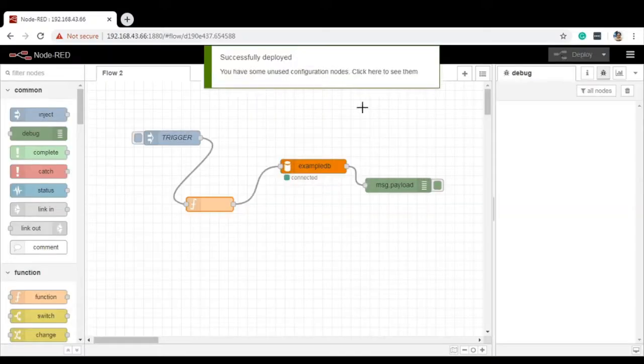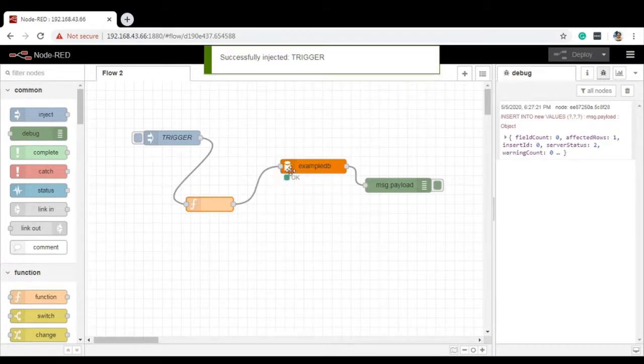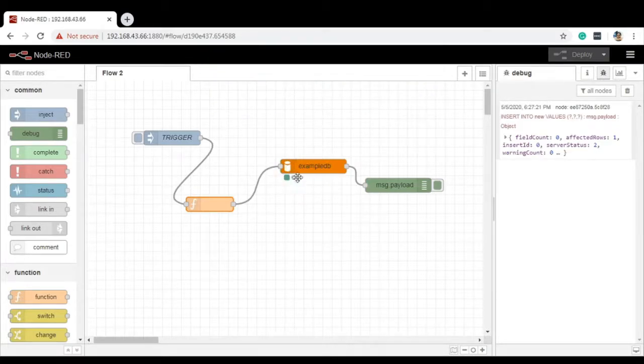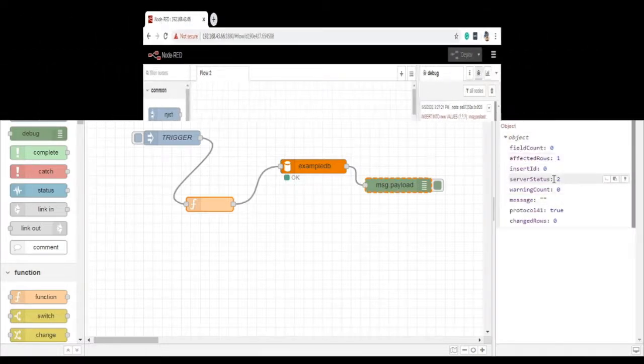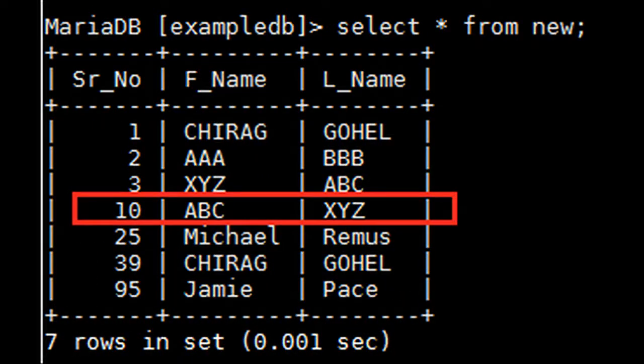Let's deploy it and let me trigger it so that we can see the result. Yes friends, it is showing that the example DB database is giving an OK message. That means the query is successfully inserted. Now if you execute the select query on the database using your command line, then you can see that the entry has already been made, and that is from Node-RED.